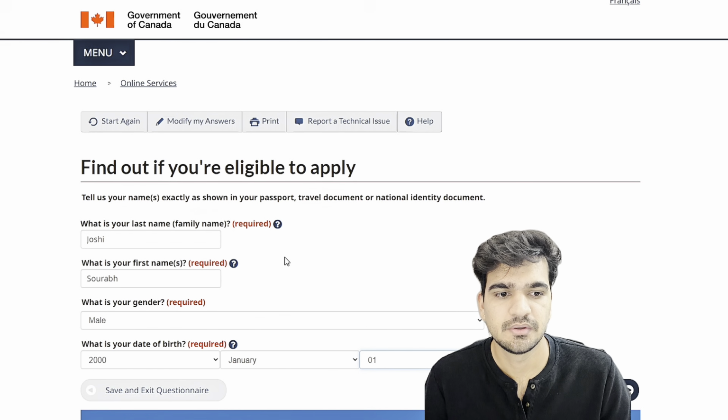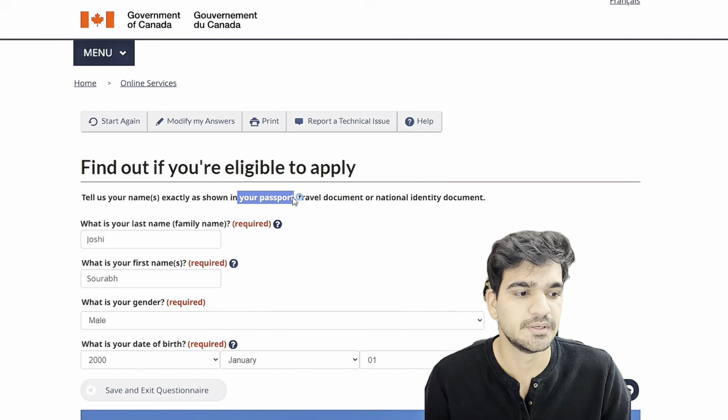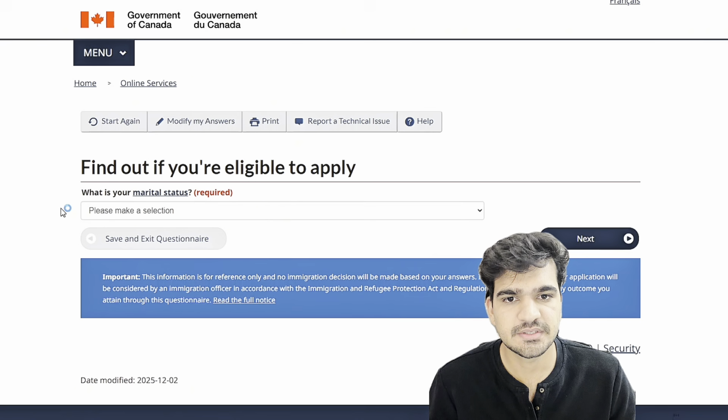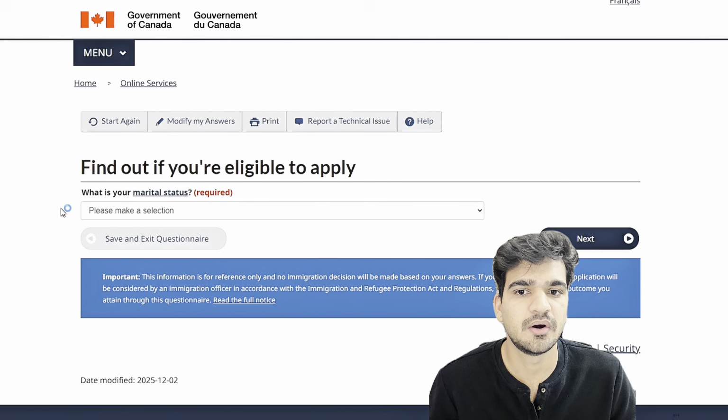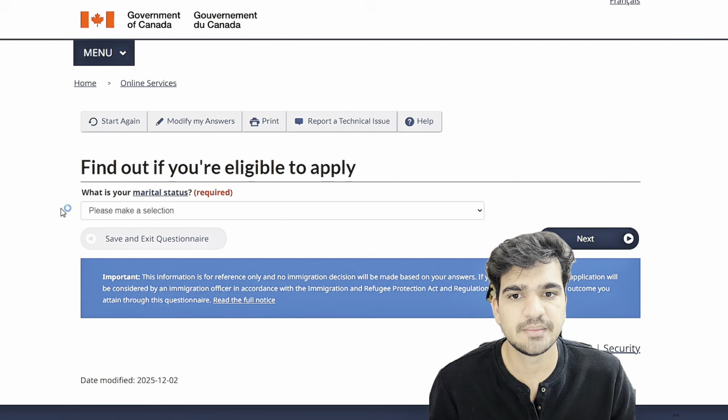You need to make sure that the information that you're putting in here is exactly as the information in your passport or travel document or national identity document. If you're single, select single. If you're married or in a common law relationship, select the appropriate option. If you have a spouse or partner, the system will later ask for their details, and their education or language scores can impact your CRS score. In this video, I'm showing the solo applicant flow, so I'll select single.